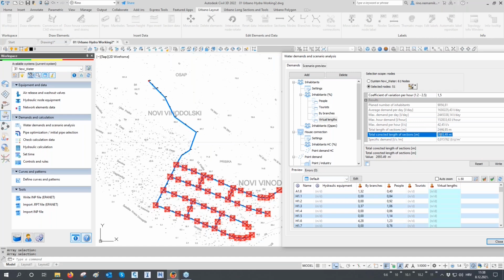We have 42, 45, we have this total length of sections, but we have now total corrected length of section is different. Why is that? Because now these section lengths here are multiplied with 2, and these section lengths here are basically divided by 2 or multiplied with 0.5. So basically what we did, we virtually increased the length of this section and we decreased the length of this section. And in the final result, we basically set that more flow will go to these nodes and smaller flow will go to these nodes. But you see the maximum demand per hour is still the same.